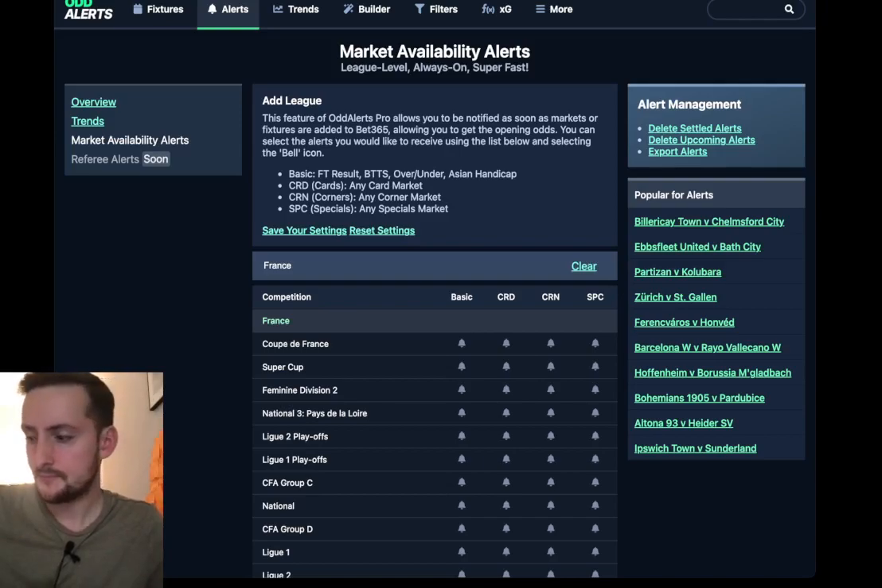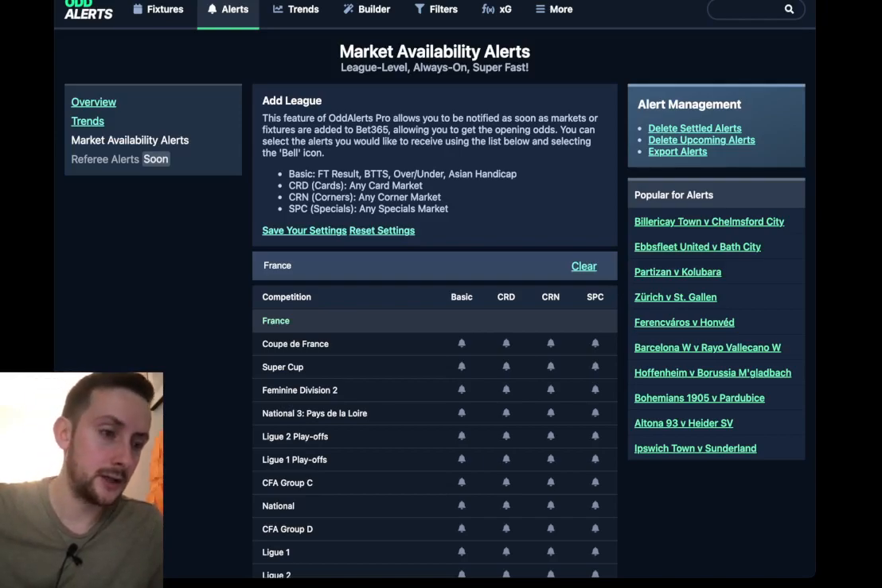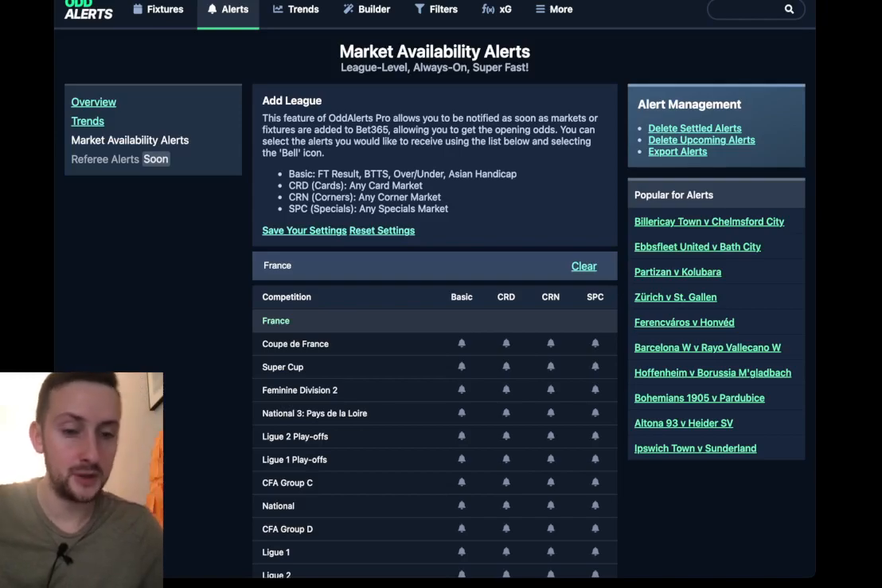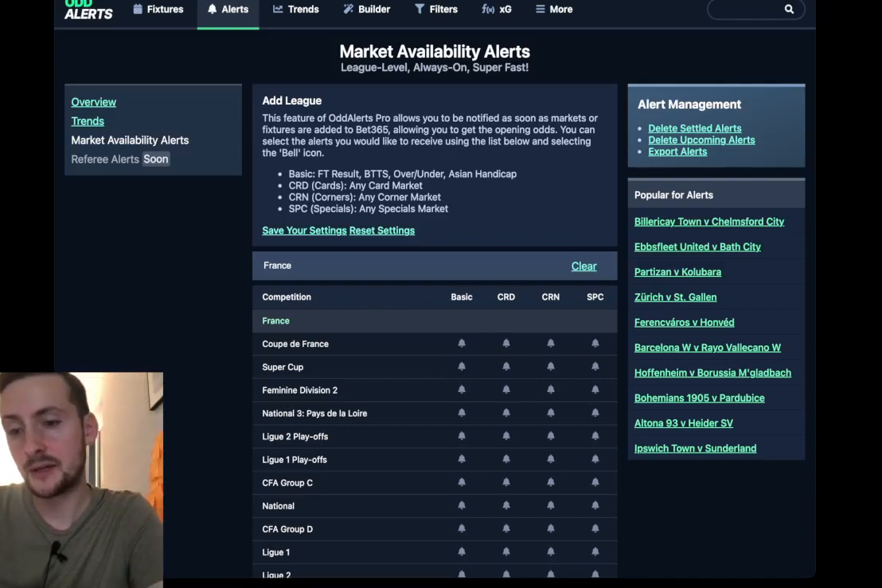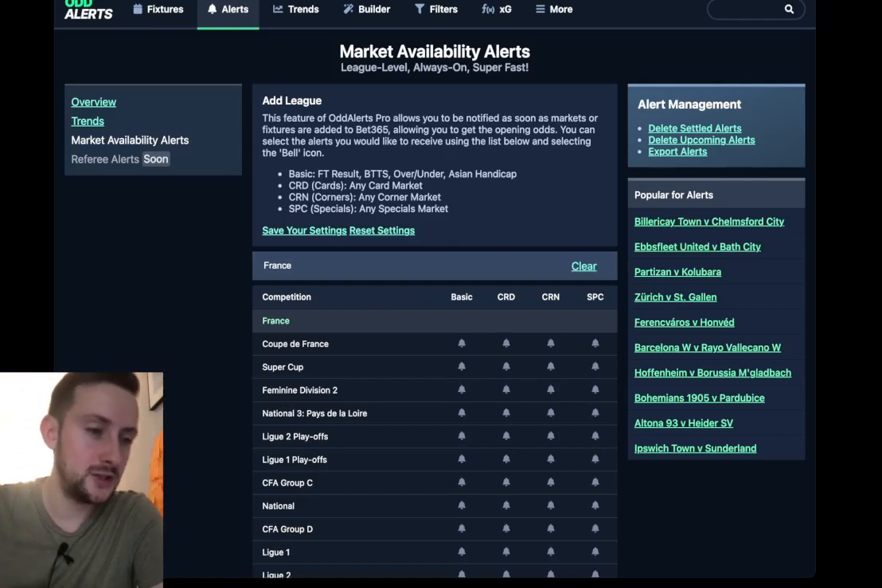There's a guy that uses OddAlerts and uses the availability alerts to be alerted on every Polish game because he's in Poland and he has the Polish bookmakers there, so he has a pretty good understanding of what the odds could be and should be. So when he gets the alert for Bet365 adding those Polish games, he can see the discrepancies or the differences between odds and spot value on Bet365. So there's plenty of uses for this.